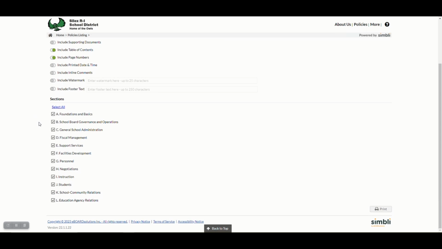At the bottom, I can select which sections I want to include. So for example, if I only wanted to print Section G, I would uncheck all of these boxes except for Section G. I'm printing my entire manual, so I'm going to check everything. I can use the Select All button up here.